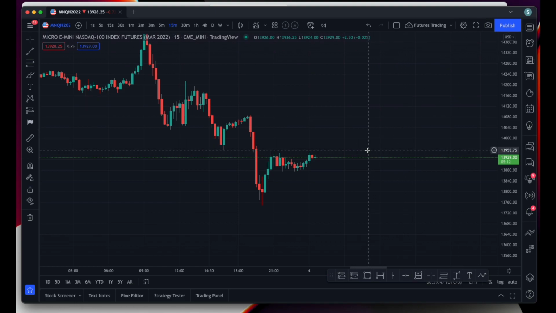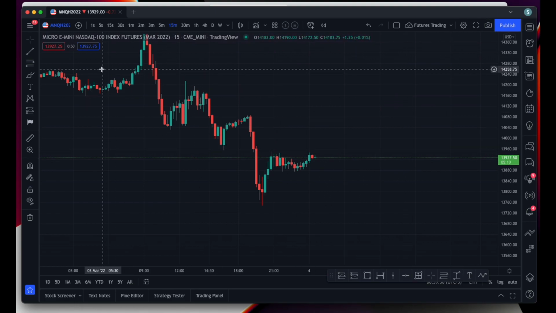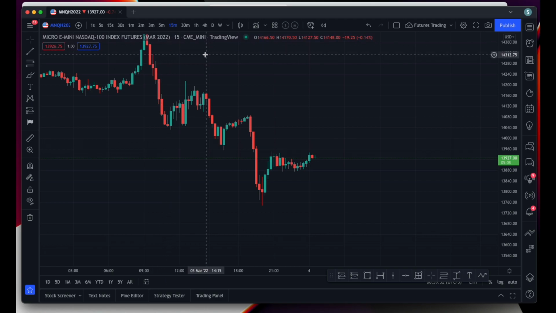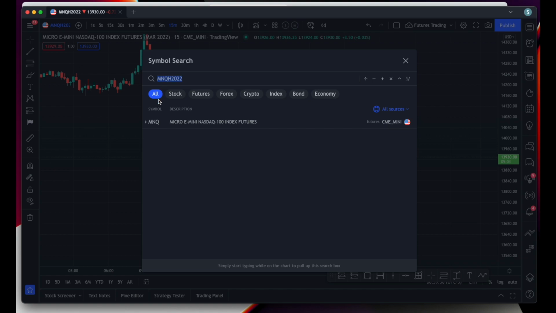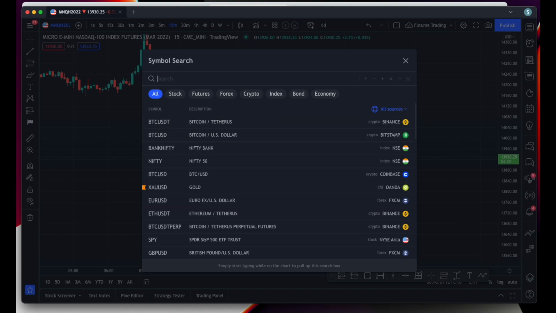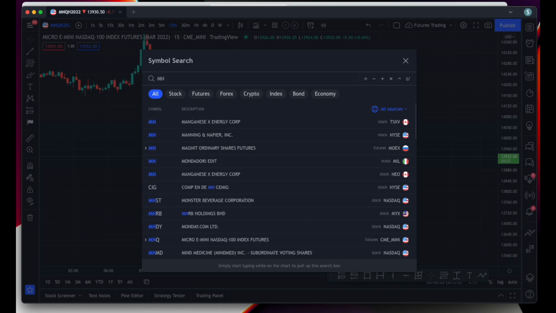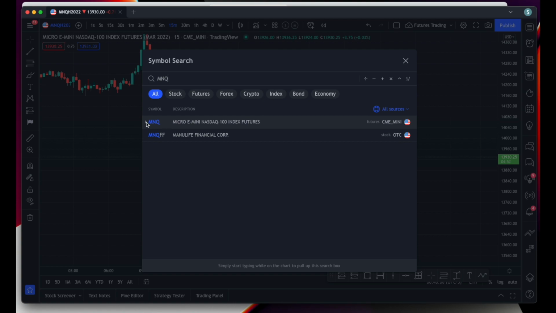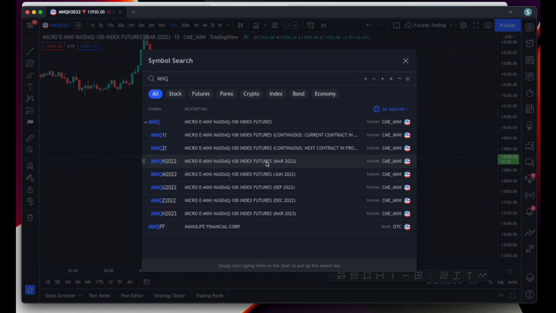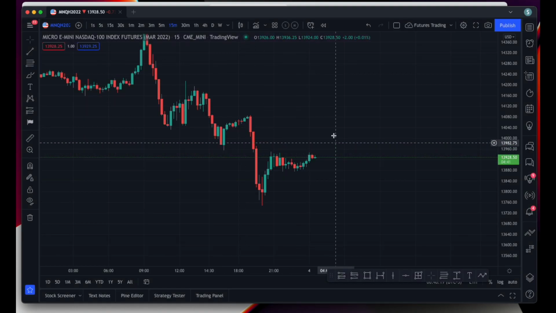I'm currently looking at the NASDAQ Micro E-mini contract for March 2022 expiry. I'm not going to go into any significant details on why that particular ticker, but if you want to know how I found that one, we're just looking at MNQ, which is the ticker for the Micro E-mini for the NASDAQ, and I'm choosing the March contract. There are other videos explaining how futures contracts work in regards to the naming conventions. I'm not going to go into that at the moment, but for the sake of this video, this is the contract we're looking at.